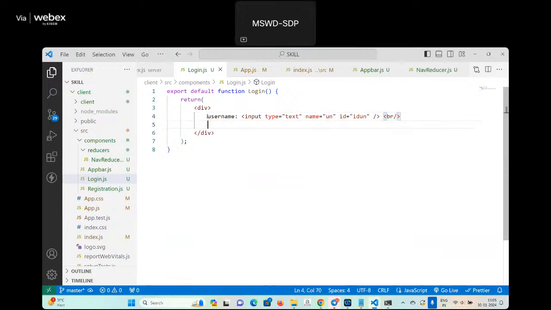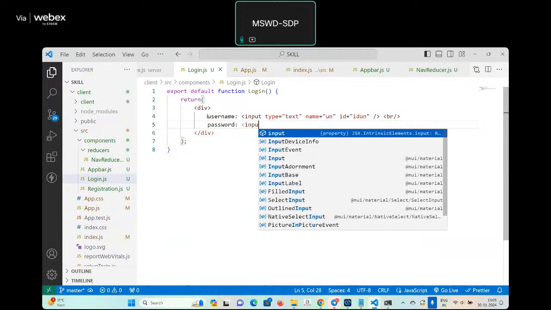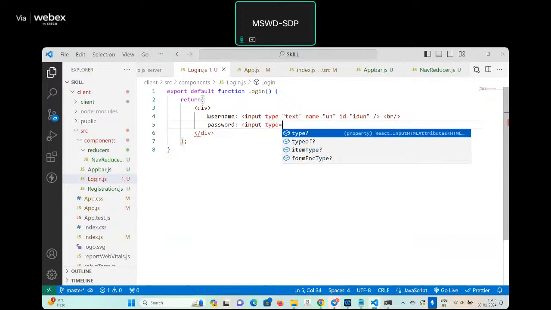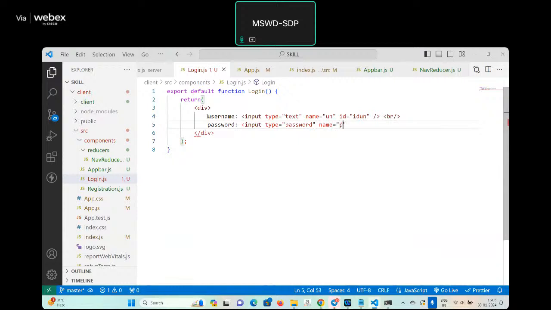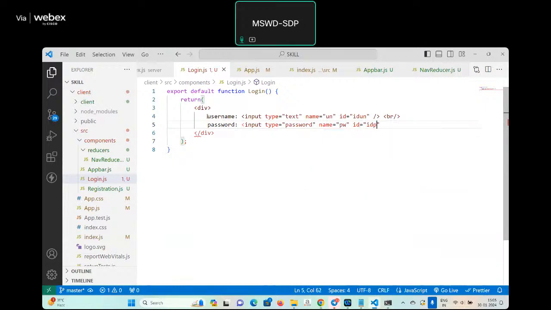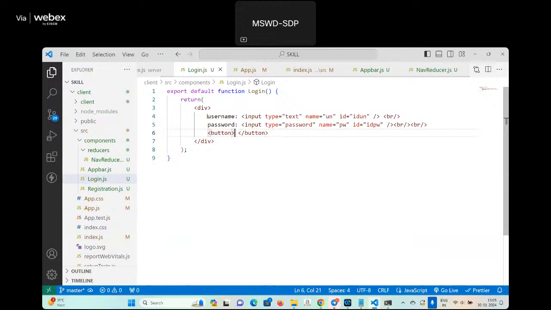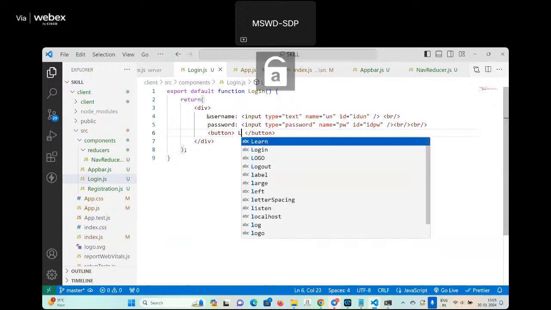So this is first username, then password. Similarly, input type equal to password. Name equal to PW. I'm just giving user-defined names. ID PW. So once again, break tag. Two times break tag. Then once, a submit button I want. So button, I will say login.